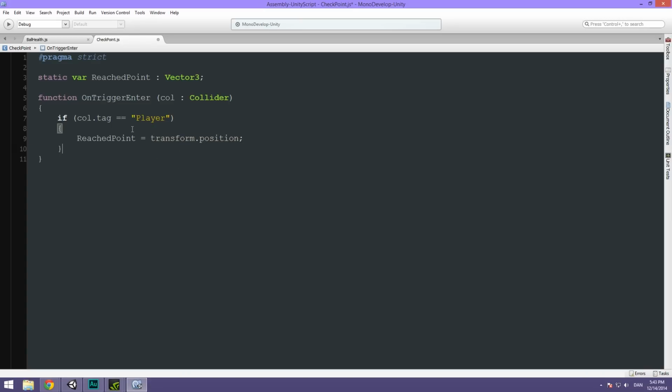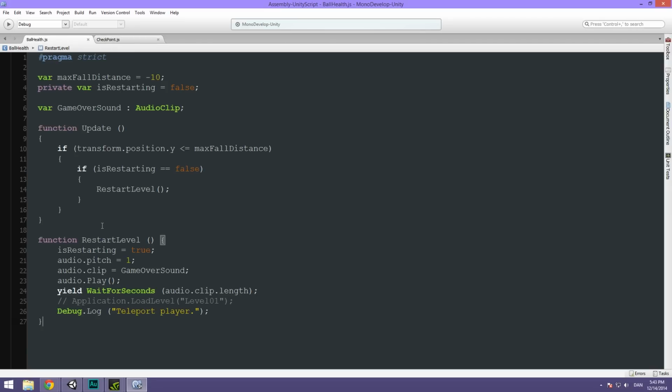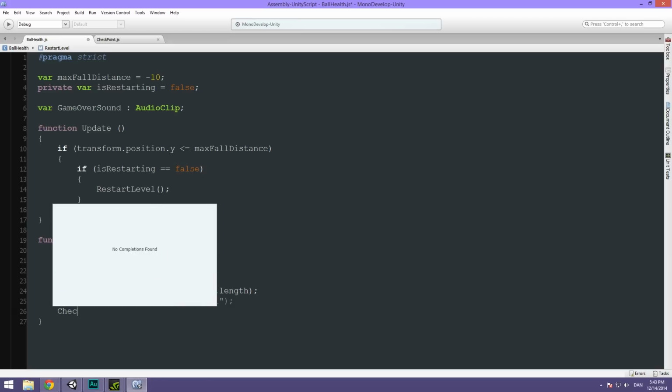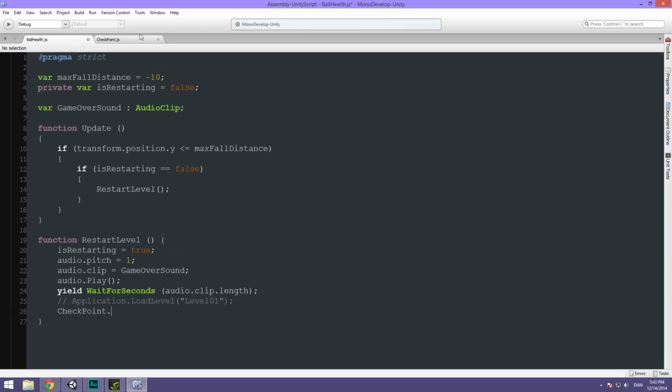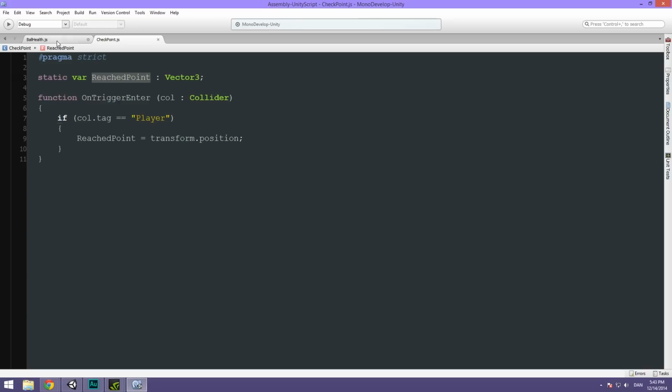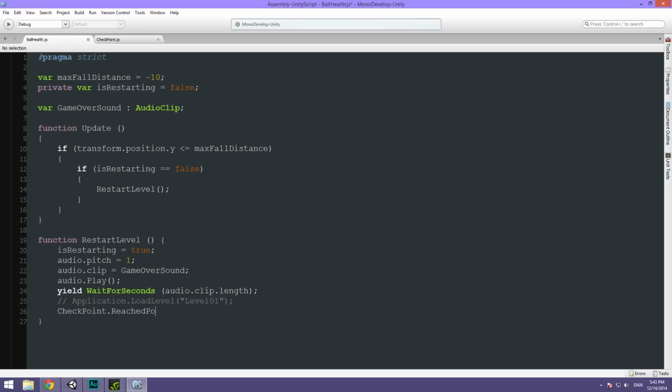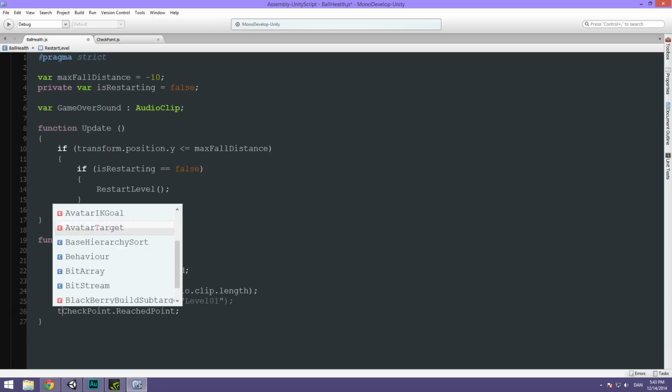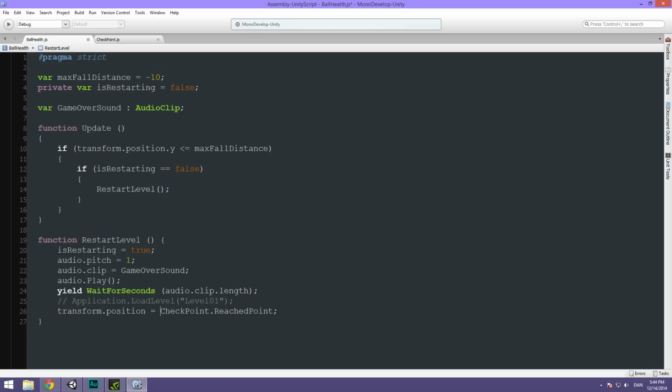But there's one issue with this, and I'll just go ahead and show it to you. If we go under our BallHealth script, instead of calling TeleportPlayer here, we are simply going to say Checkpoint dot, and now we can access our static variables. So we're going to say Checkpoint.reachedPoint like this. And then we can simply set our transform.position equals Checkpoint.reachedPoint. This way we don't need to access a specific checkpoint. We can just say any checkpoint has this variable called reachedPoint, and we're going to set our position equal to that. So now let's save this.